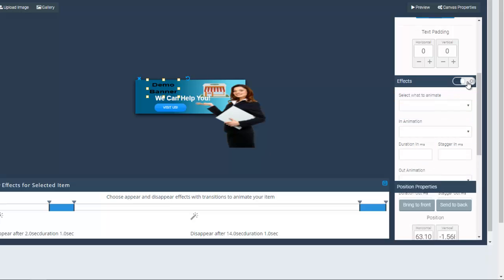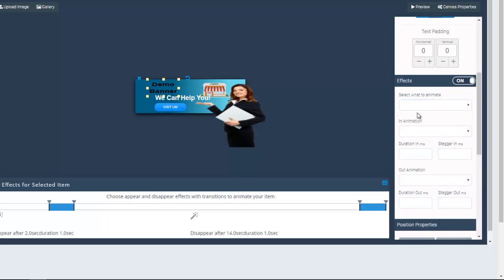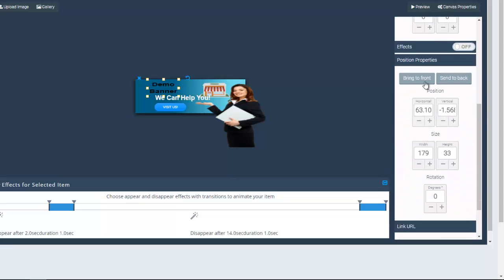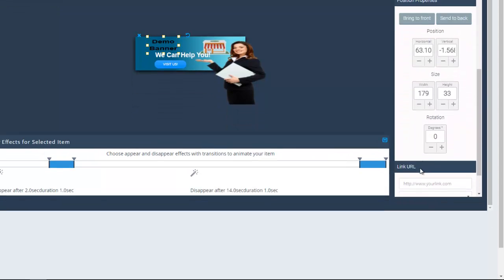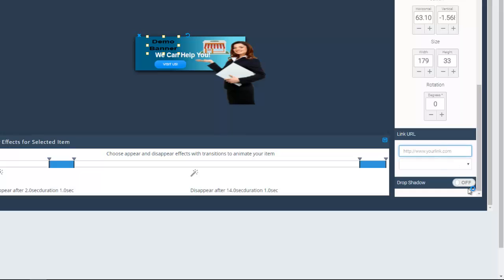You've got effects here as well if you wanted to. You can go in here and you can animate per character, word, sentence, whatever you want to do. Let's turn that off for now. Okay, we've got the positioning properties, and then we've got links if you wanted it to link through to something. And finally, a drop shadow. So we can use all that stuff there, make it look exactly how you want.